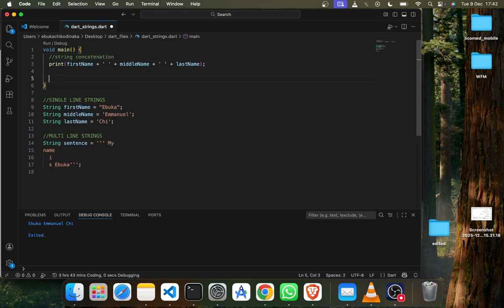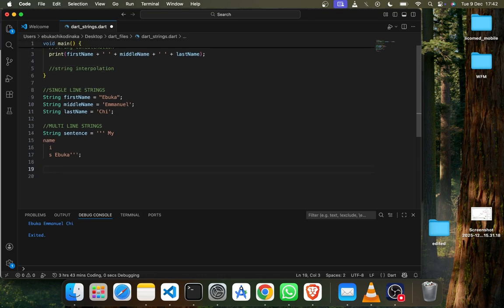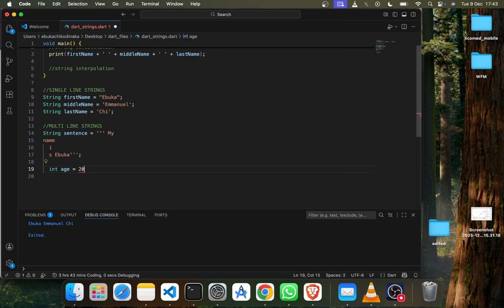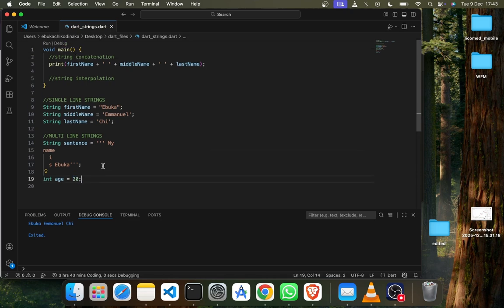Let's now look at string interpolation. All right, let's say I have another variable which I'm going to call age and initialize to the integer 20. All right, and let me bring this back into a single line so that you won't be confused.